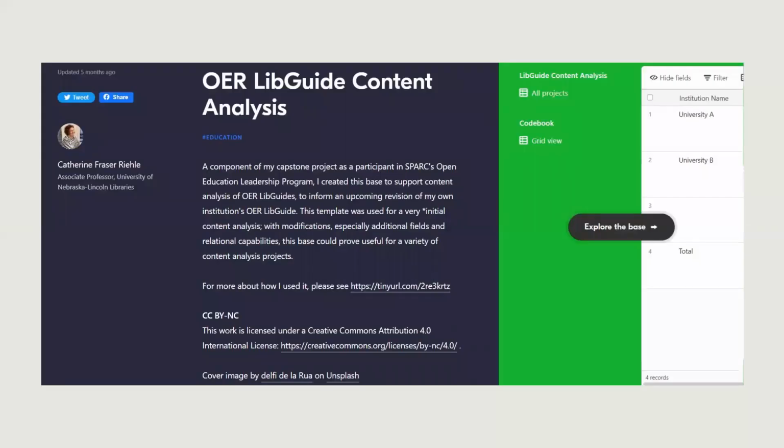I published on Airtable Universe a base template that I developed, including information about how I used it, as well as my initial findings, for anyone who might benefit from or build upon this work.